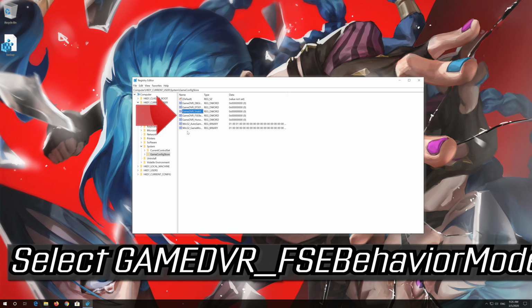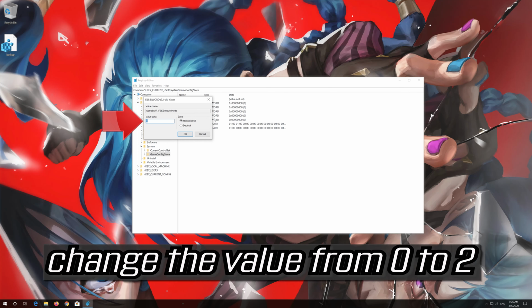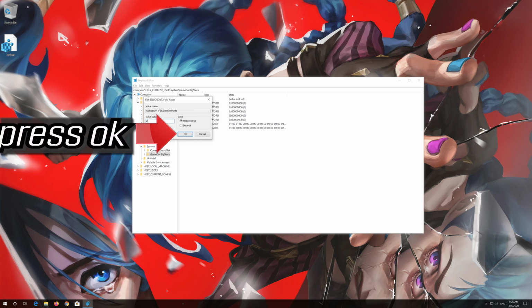Select GameDVR_FSEBehaviorMode. Right-click it and select Modify. Change the value from 0 to 2. Press OK.